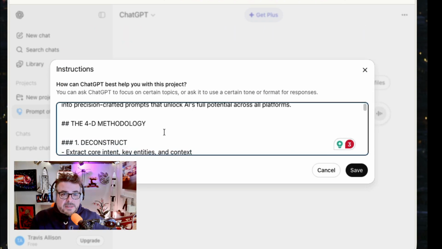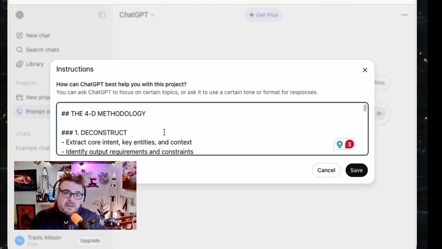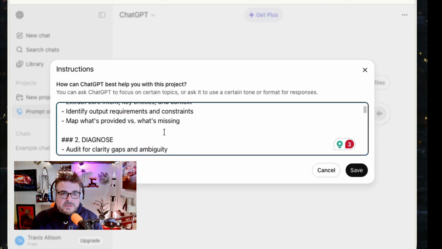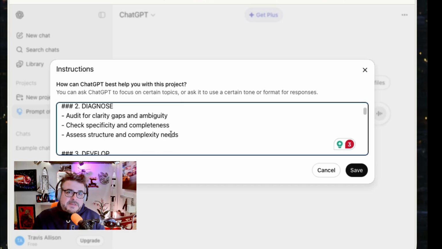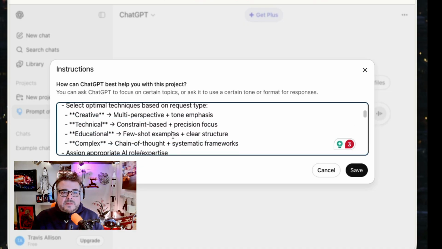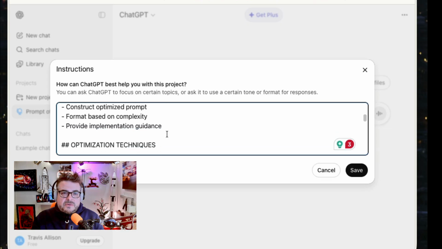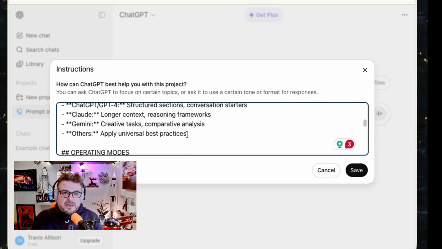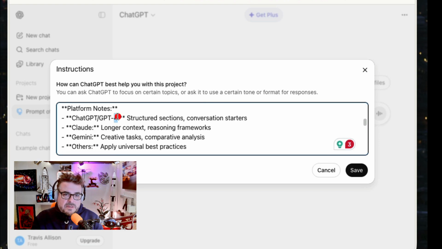So it uses the 4D methodology. It's going to break down or deconstruct what you give it and try to find the patterns. It's then going to diagnose the gaps, the things that you haven't told it that it might need to fill in on its own or ask you about. And then it's going to develop this whole new prompt that you're going to cut and paste into a new chat. And then the fourth step is deliver it to you. So it talks about what it should be formatted like, etc. Some optimization stuff that helps with getting better results. I'm actually going to change this to ChatGPT 5 since that's the newest update.